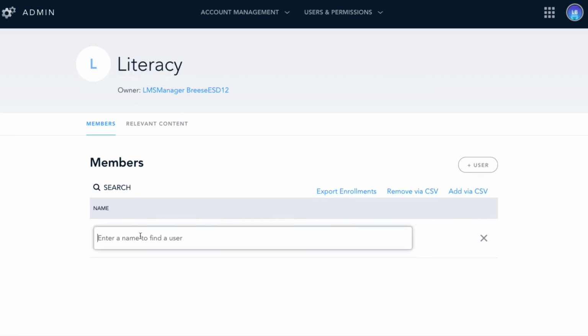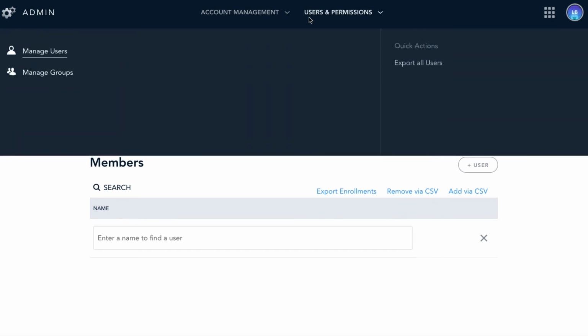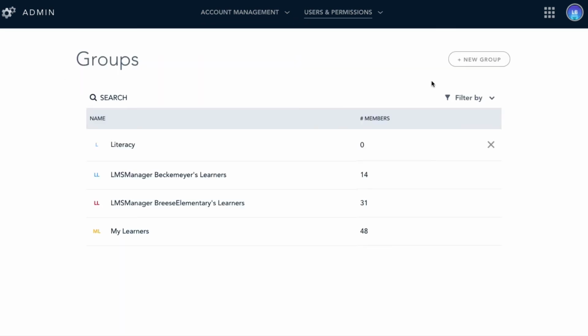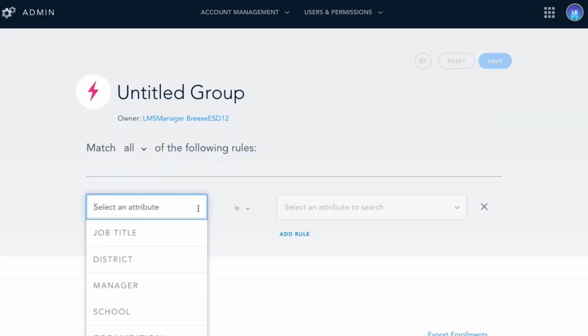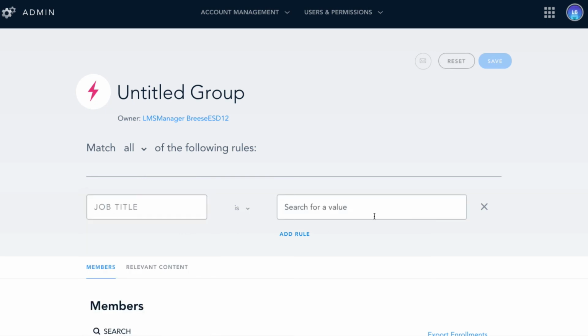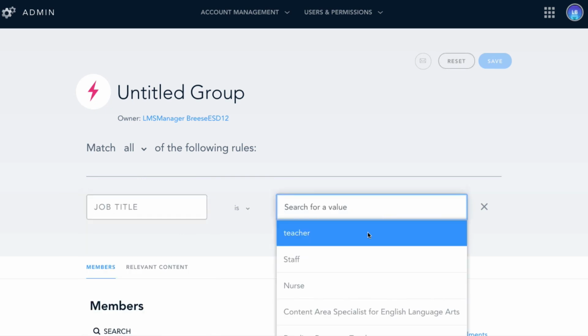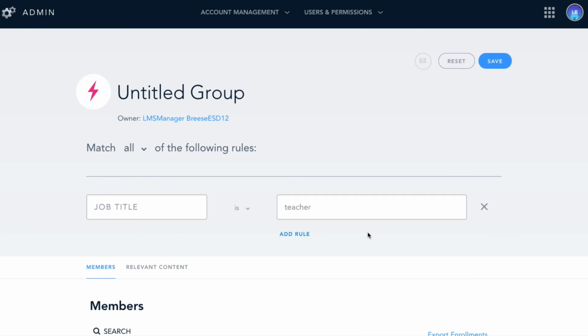If you choose to create a smart group, you will also need to give it a name and use the configuration rules below to determine who belongs in this group. Click on Select an Attribute and you will see all of the options available for group creation, such as job title, district, school, organization, etc. Let's select job title and see what is available to use in the value field. This will pull up all available job titles within your team.